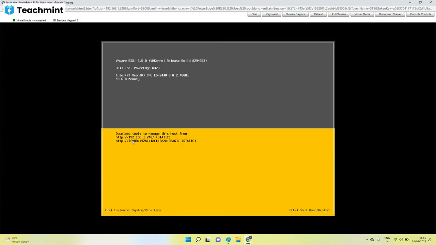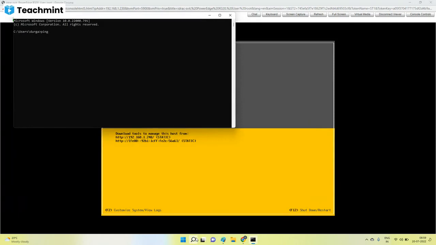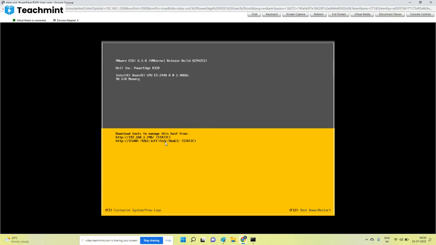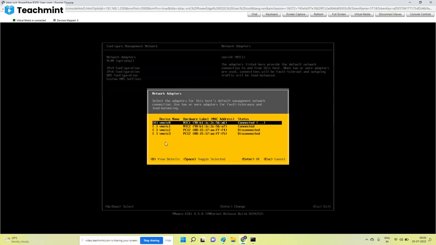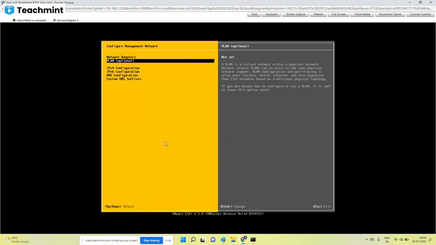Once you assign the IP address 240, we need to open the command prompt and verify whether it is connecting or not. Ping 192.168.1.240. It's not working. Some problem. We'll go and check. Check if the network adapter is connected. It's connected. Correct.